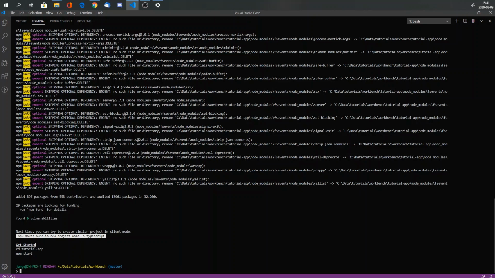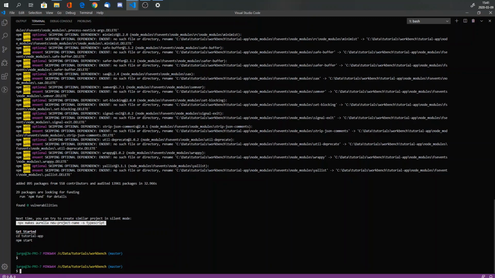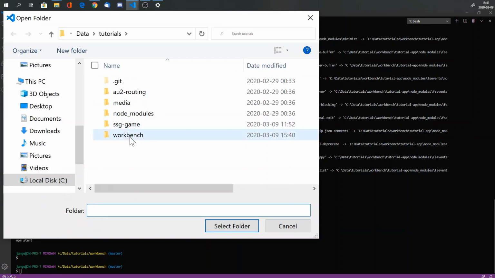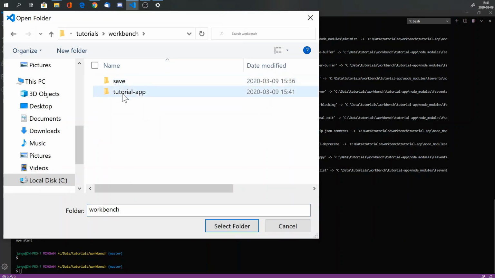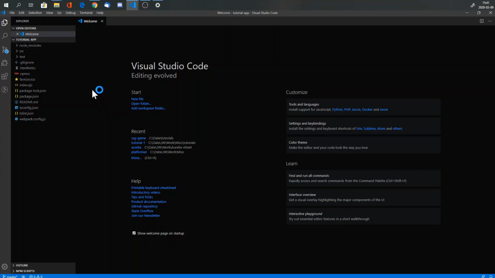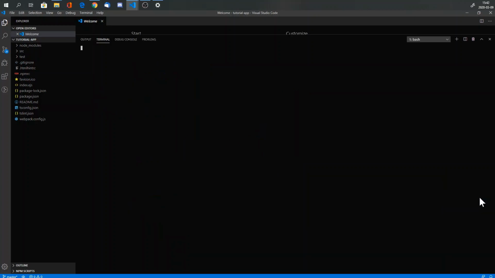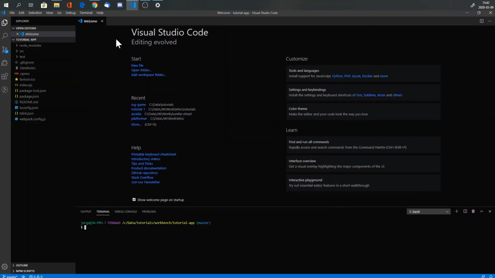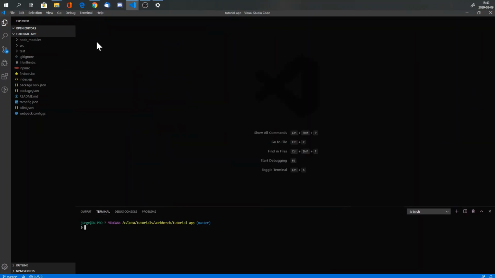Instead, I'm going to open a folder. And it's on the workbench, tutorial app. Select folder. And there you go. Now we've gotten a bunch of files here, so we're going to go through them as well and see what we got here exactly.